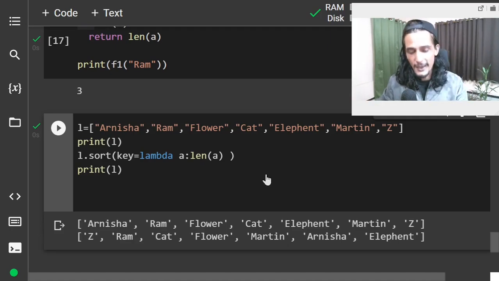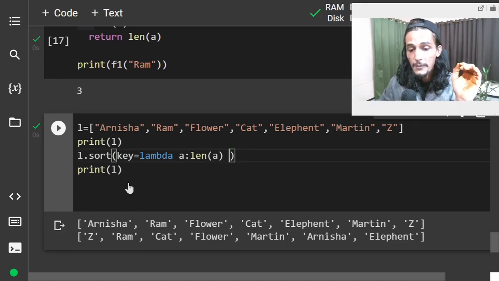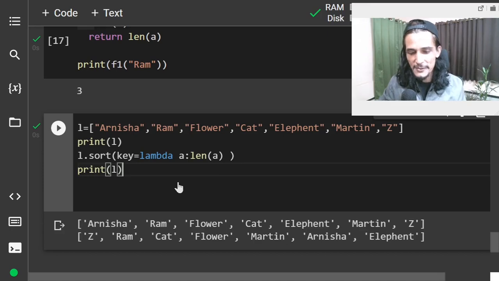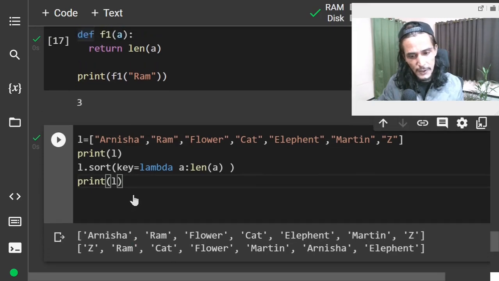Okay, done. Now that's all. I mean, you can do things this way. And just before finishing the video, let me give you another example. Is it only the length of the string by which we can sort the list? No, not exactly.